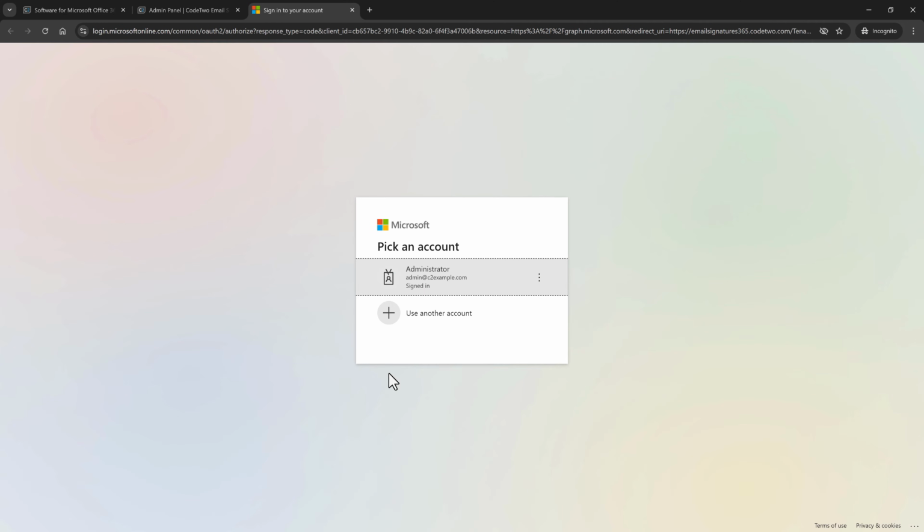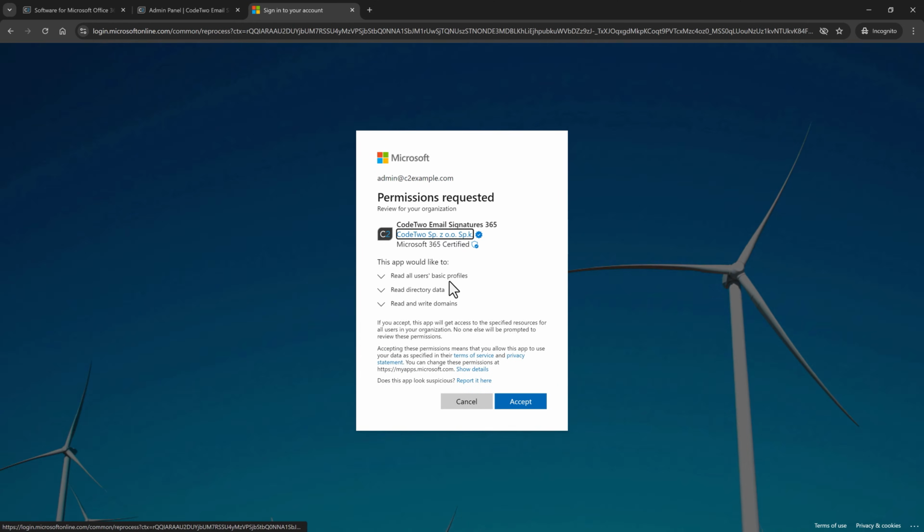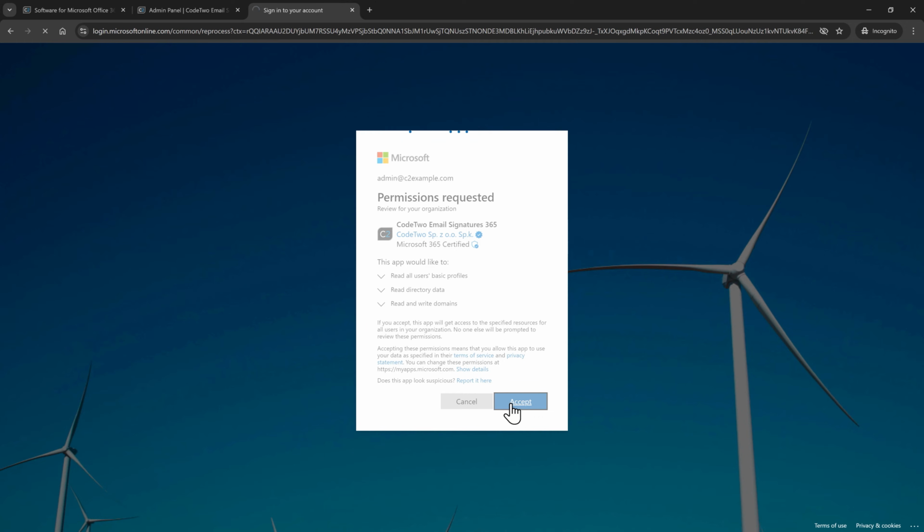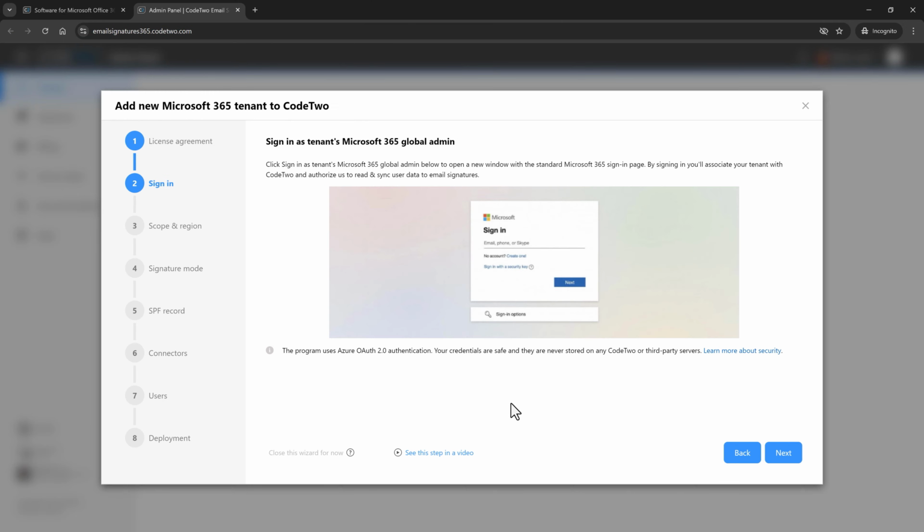You need to sign in with your tenant's Microsoft 365 Global Admin account and accept the permissions that are needed to include user data in email signatures. Our service will never ask you to grant more permissions than necessary to perform its current task. Okay, you're signed in, so click next.